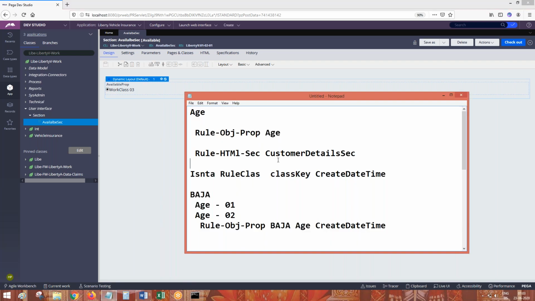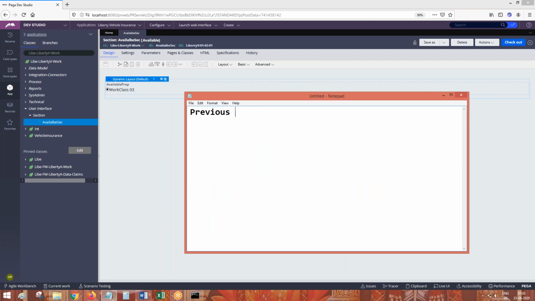So previous to Pega 7, Pega 7 means Pega 6.3, 6.2, and before 6.1, before versions of Pega. Before Pega 7, we don't have dynamic layout. So we used to have these layouts, that is fixed layout and free form layout in place of dynamic layout.